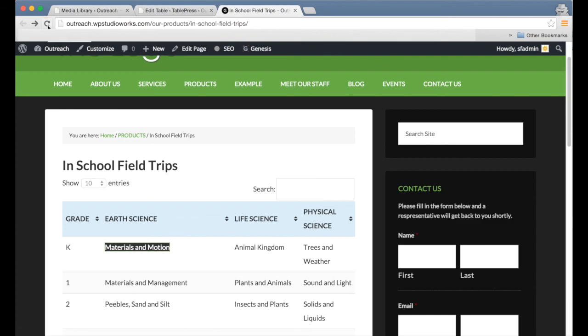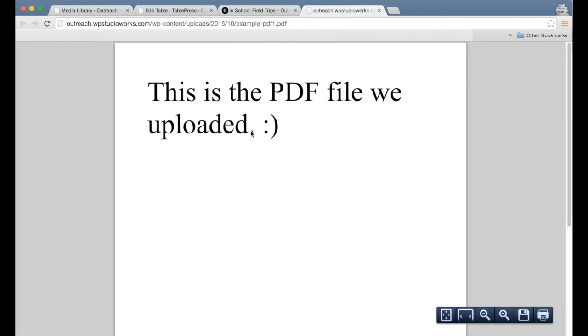Here's the page with the table, and I'm going to refresh so I can see the changes. And you'll see that the Materials in Motion now has a link applied to it. And if we click that, we'll just test it. It opens the PDF in another window for us. And that's all there is to it.